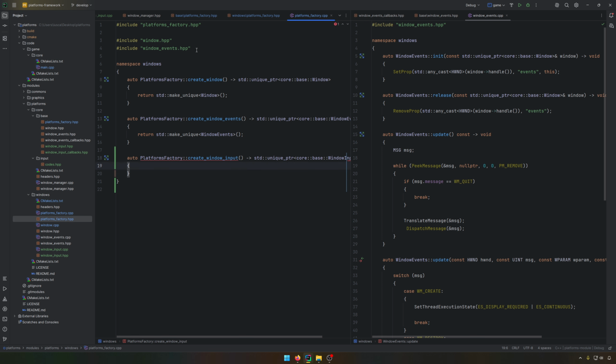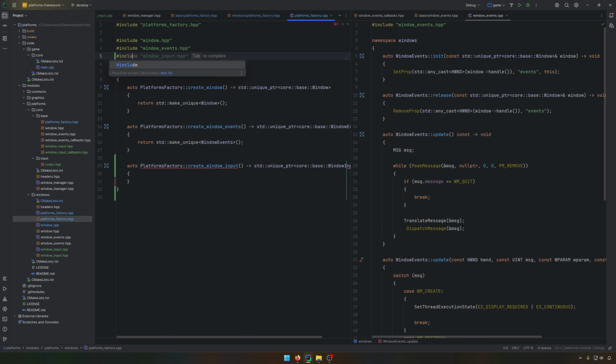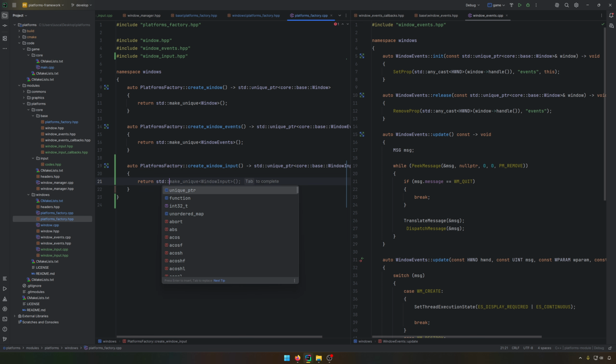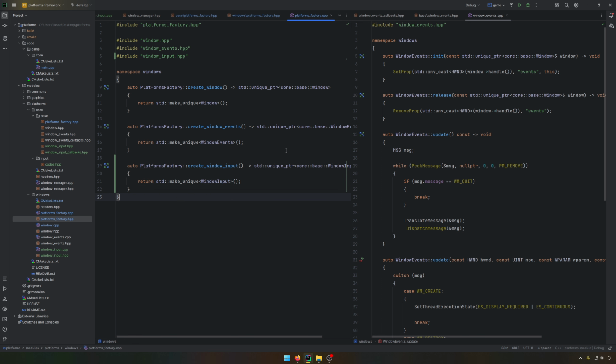What we will do, in the end, we need also to include the window input. And in here, we need to return a window input in our platform. I explained a little in the previous video. So if you are curious about what is happening here and why we are doing this, you can watch the previous video. Okay, so we have this part.